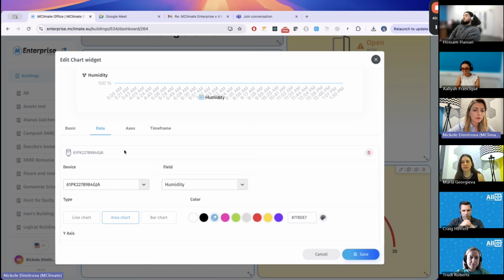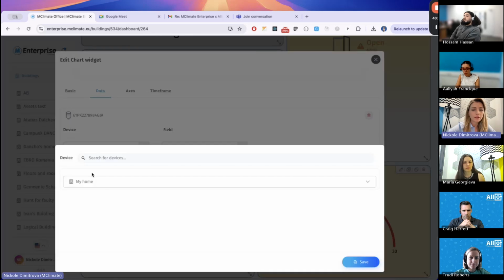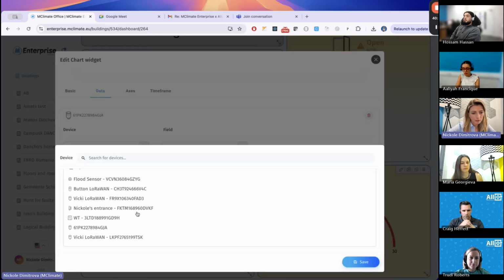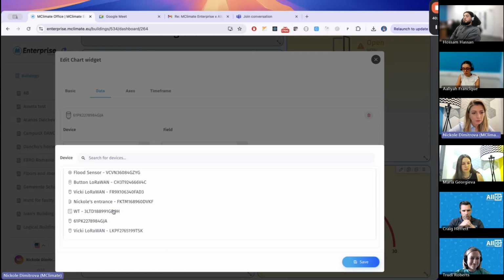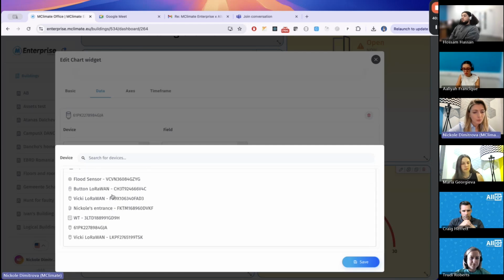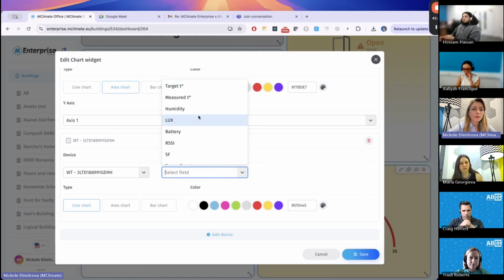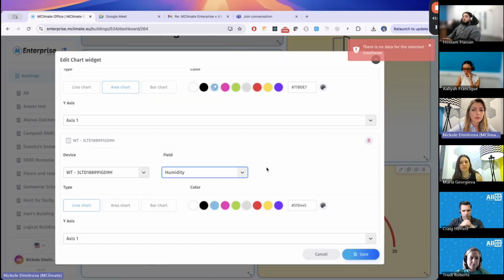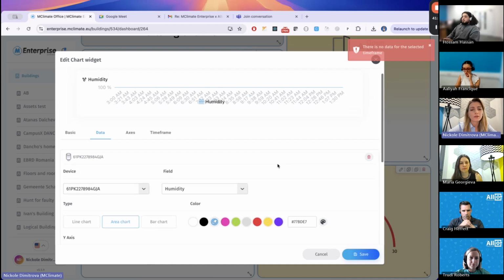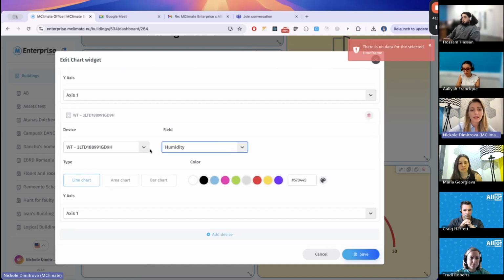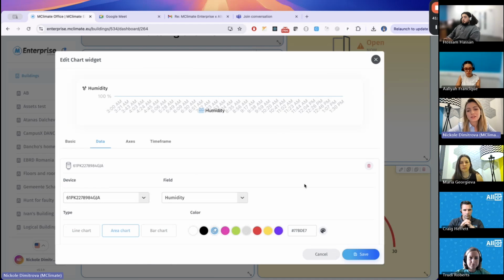Let me see if I have another type of device. I have quite a lot of them. For example, the wireless thermostat, I have an open close sensor here and so on, but let's say I'm choosing this one just to show you the fields. So basically here I can compare the humidity. Oh, but this device is offline. Sorry, I don't have another wireless temperature sensor. But yeah, this device is currently offline.